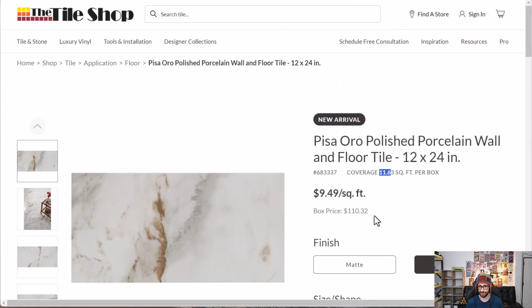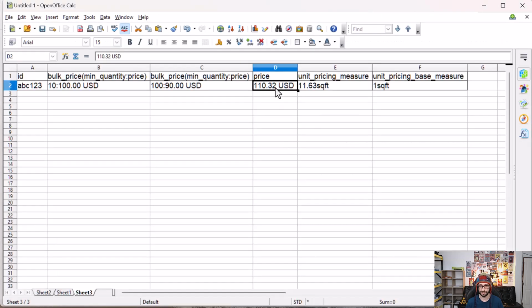As you can see here, 110.39, because this is the minimum purchasable price. You can't add 9.49 as your price. On the ads in shopping will show the box price and then the square feet price, so 9.49. So you don't have to add 9.49 anywhere, just the total price.